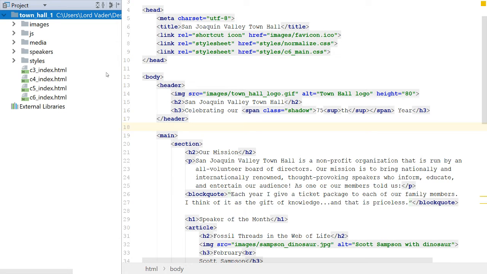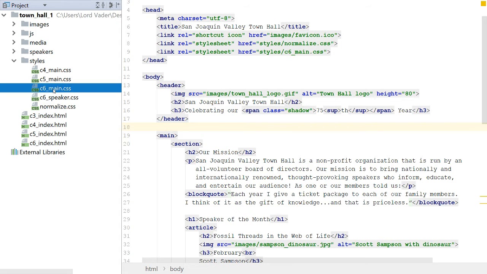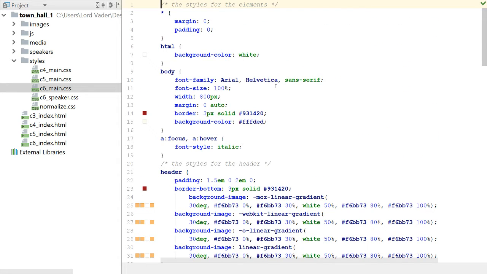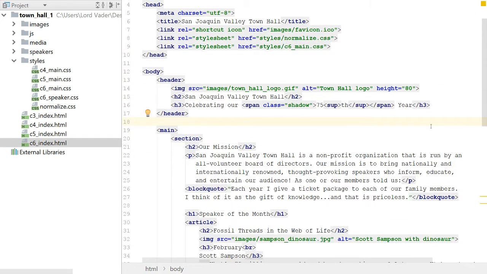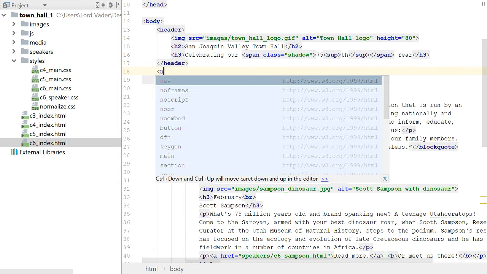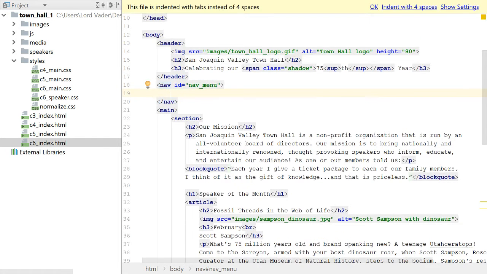So the files we're going to be using out of this folder that you can find inside the content section are the CX index, and then that is going to pull from the C6 main.css. So here's our style sheet that we have in place, and this is going to allow us to build this menu system. Our first thing is to come into the C6 index, and we want to put in a nav section that we can put all these links inside of, right?